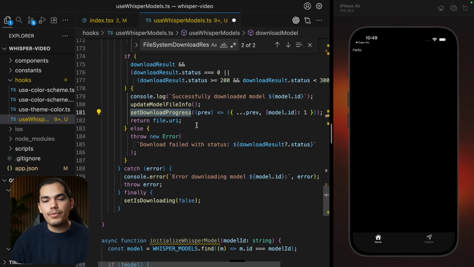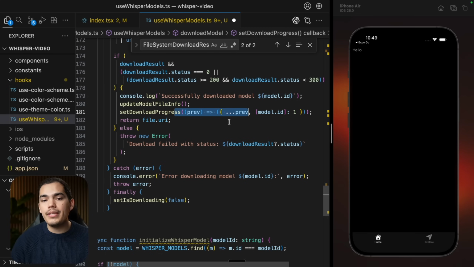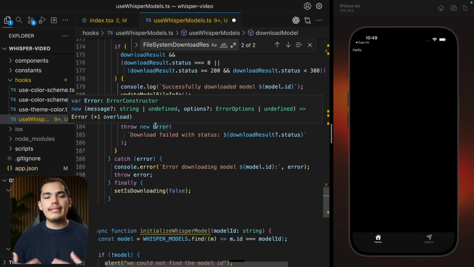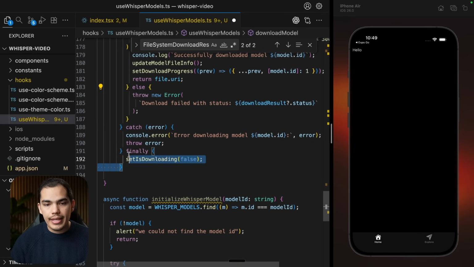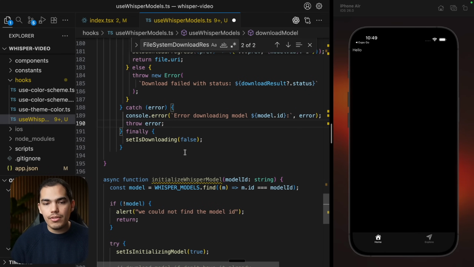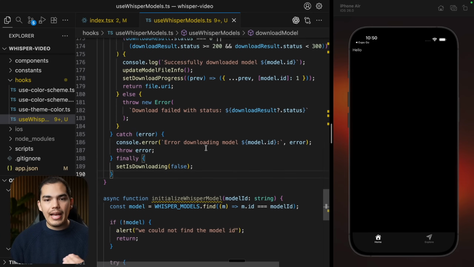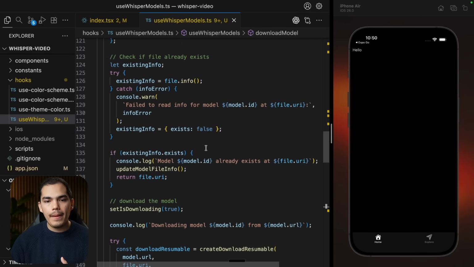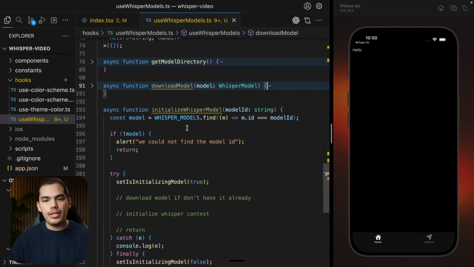And then set download progress. Again, we pass it to update the download progress. And finally, return the file URL. At this point, it means that it exists. Otherwise, we're just going to throw an error, catch. If we have an error, put it in the console, nothing too complicated here. And finally, set is downloading equal to false. Okay, so a pretty chunky function, I would say, but it's not too complicated, just downloading the file. But yeah, this is the download model function. That's all we need to do here.